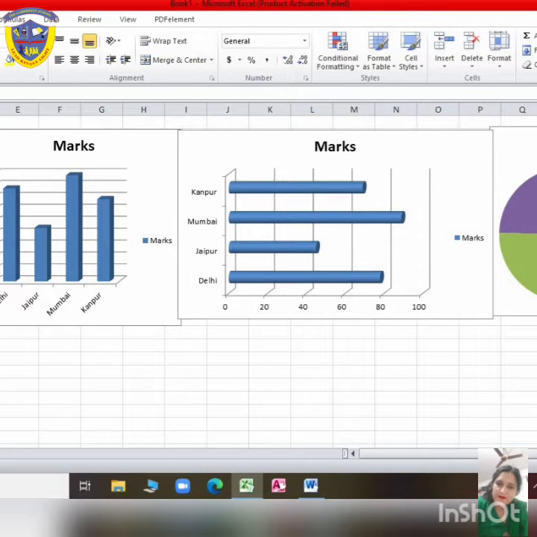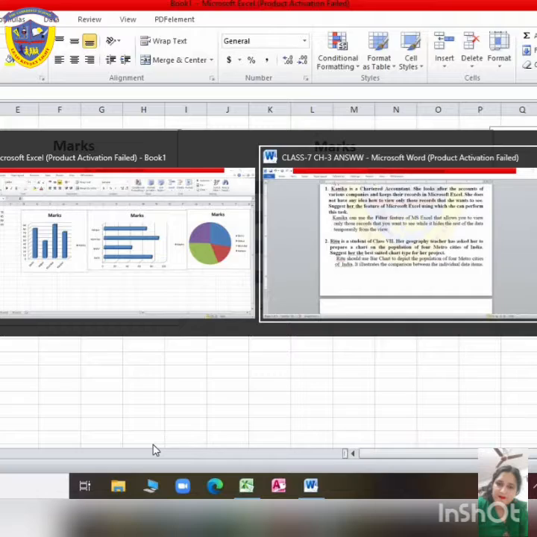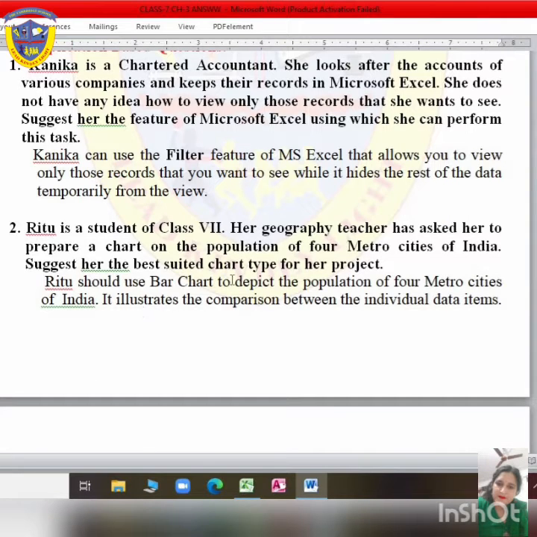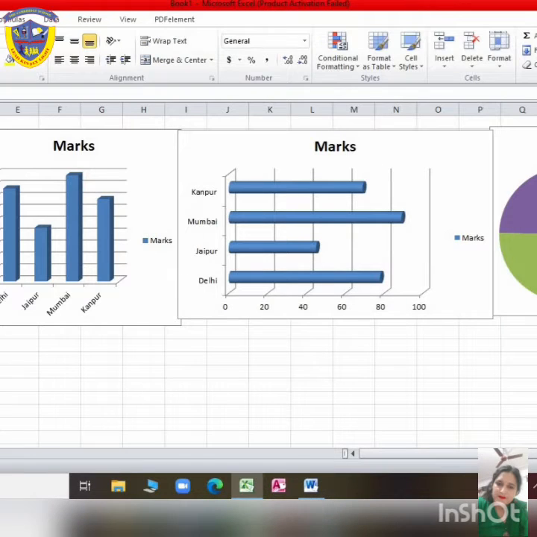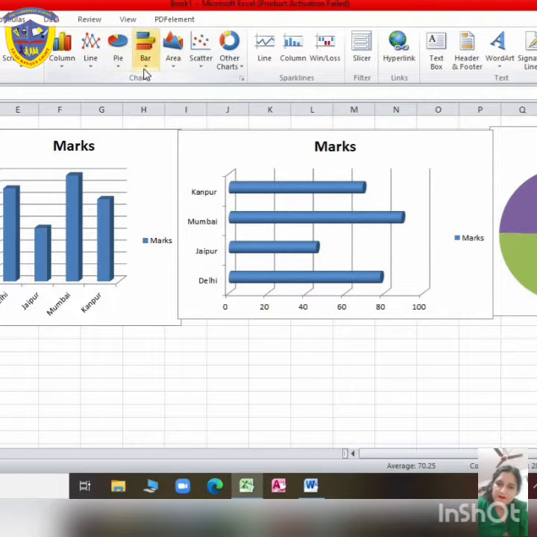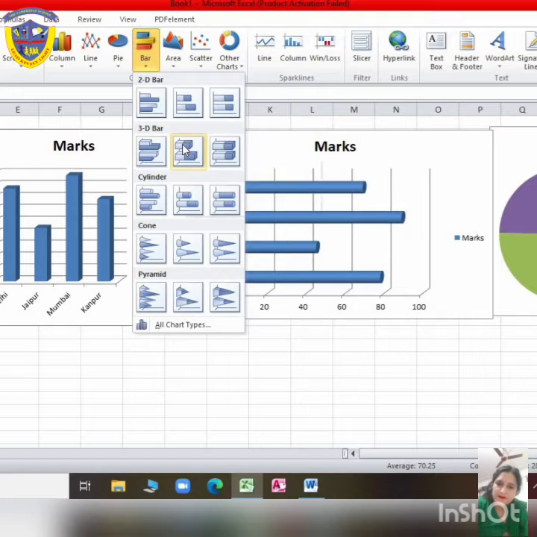Okay, a bar chart shows it in a proper way. Ritu should use a bar chart to depict the population of the metro cities of India. It illustrates the comparison between the individual data items. You can check here how it can be done. You can select these cities. Okay, insert bar chart. You can take this one chart.